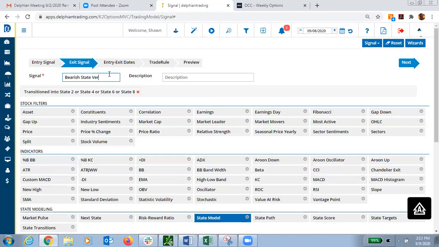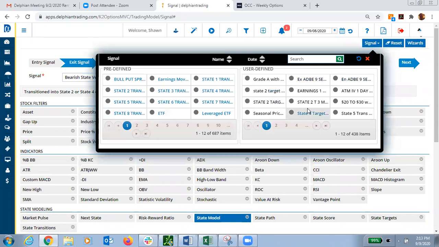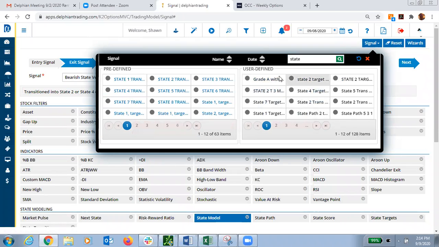That leads me to my next point: if I already have a signal created with that same name or that same signal, all I have to do is click on this little signal drop down here, and it shows all the signals that I have set up plus all of the predefined. Predefined are ones that Delphian have set up previously. User defined are all the ones that you have set up before. So you might find it there, and if you wanted to do state modeling, you could type in state, hit search, and it's going to pull up all the signals that have state within the name. We can see it drop my list down from 400 plus to 120 plus.